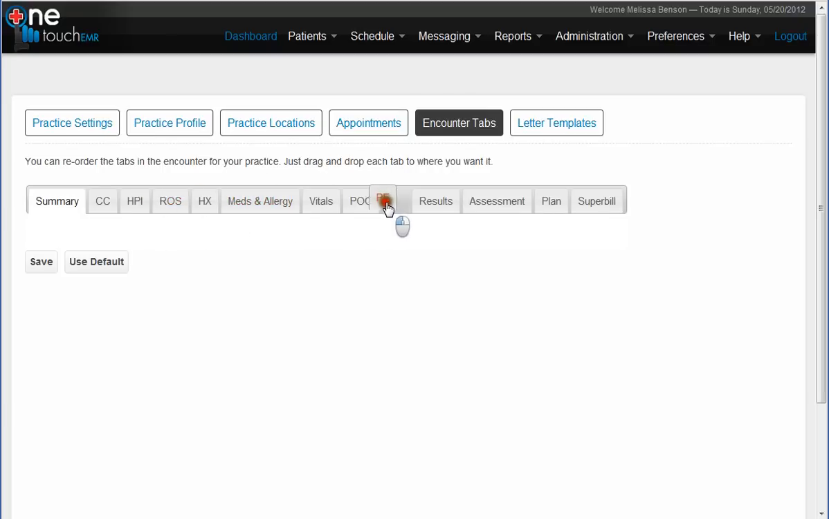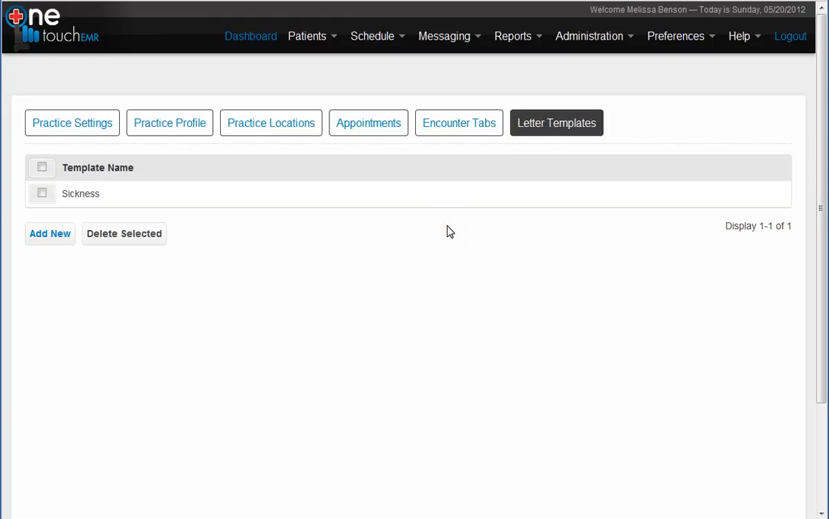The Encounter tabs allows you the ability to literally change the order of the tabs in your encounter. You may choose to put things exactly the way you want them and save them, or use the default setting that we provide. This will be a practice level setting. Letter templates can be created to give to the patient at the end of their visit, such for example as a sick note that they can give to their employers.